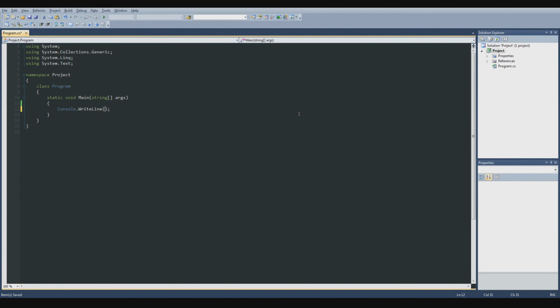Let's begin with the parentheses. Everything inside of these parentheses will be for WriteLine. So let's say x plus y. Now we haven't defined what x and y is, but let's say you want to do something like that, or stuff like that, or call a function.